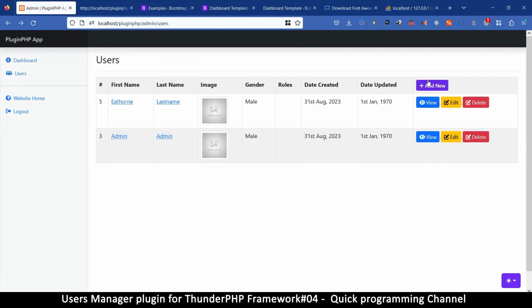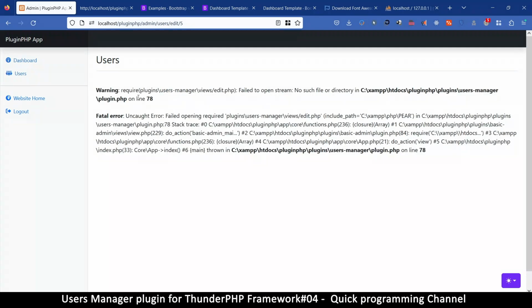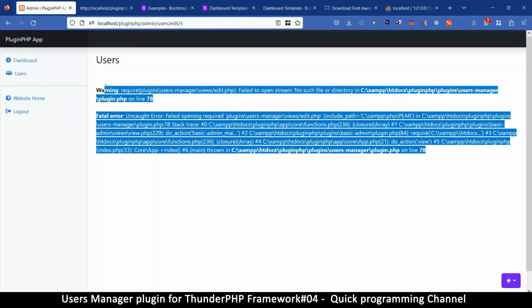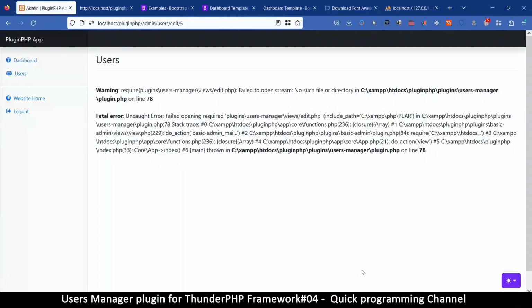So let's make these buttons over here work. Now, since we already have a few records here, let's start with the edit button. If I go ahead and click maybe this one, I'll click edit, and of course we get this error because the file could not be loaded because it does not exist.